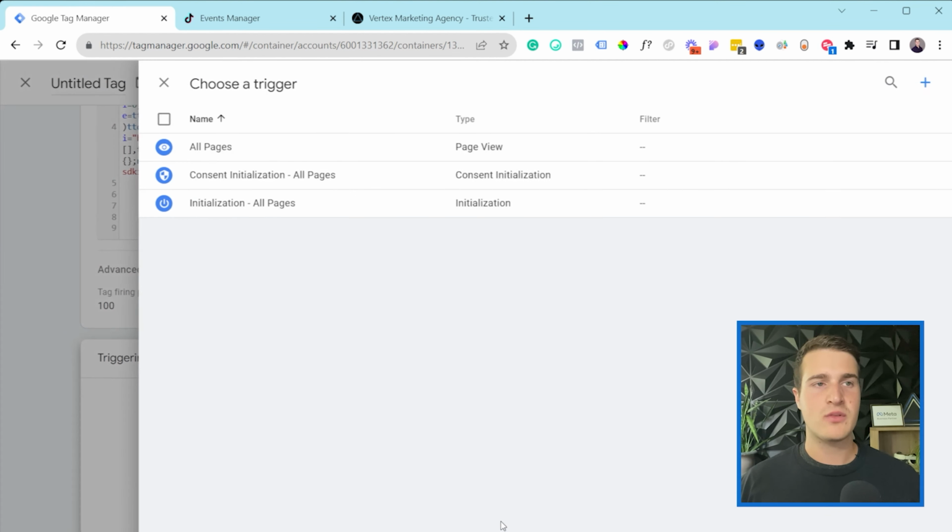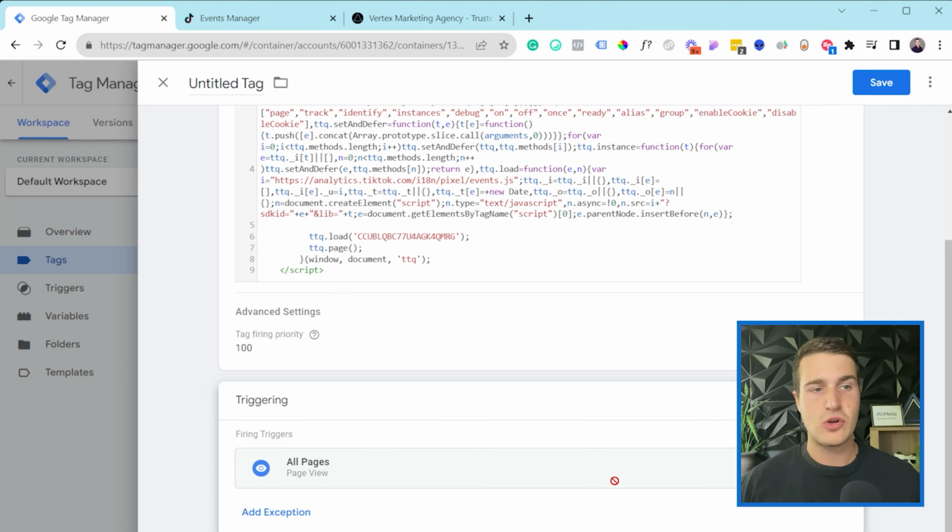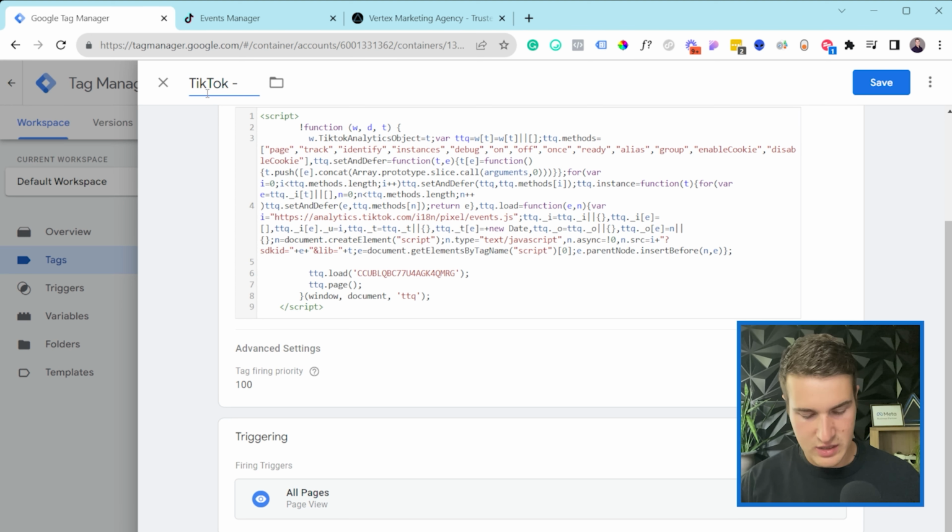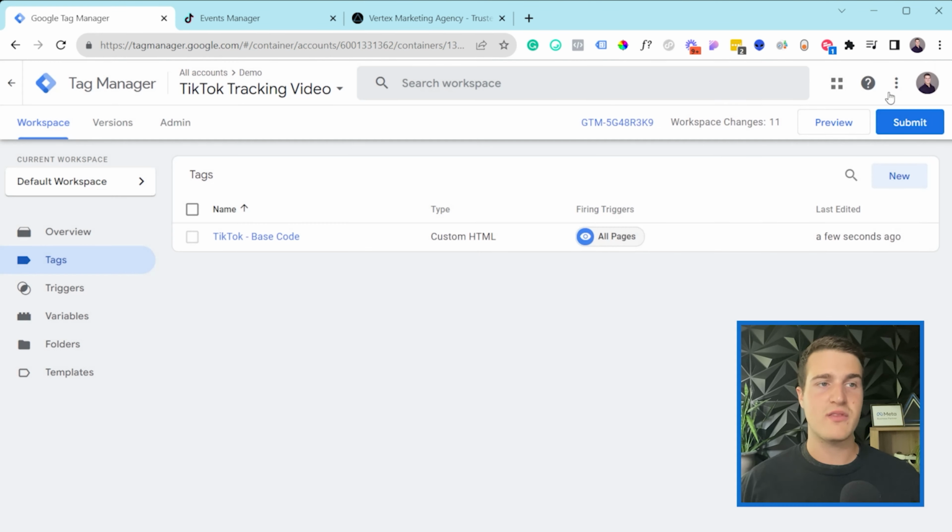Now, if I scroll down here, I actually want this to fire on all pages. That's really important. So I'm gonna set the trigger all page. And then here I can just say TikTok, and then let's say base code. All right, so that's how I'm gonna name this tag, and I can just hit save. So that's the only thing you're gonna have to do with custom code, because for the rest of this tutorial, we're actually gonna be using the TikTok template, but it's really important that you do this part. And as you can see, there was no coding involved. It was literally just copy and pasting.